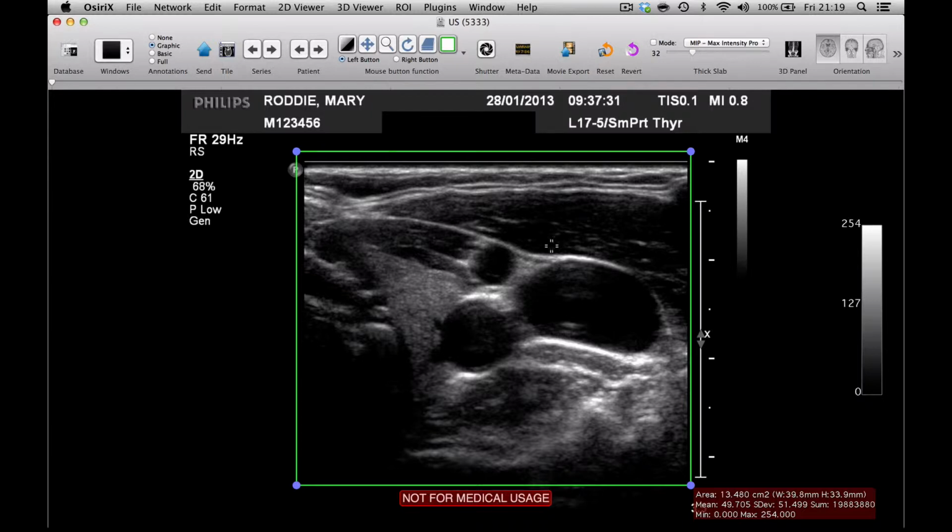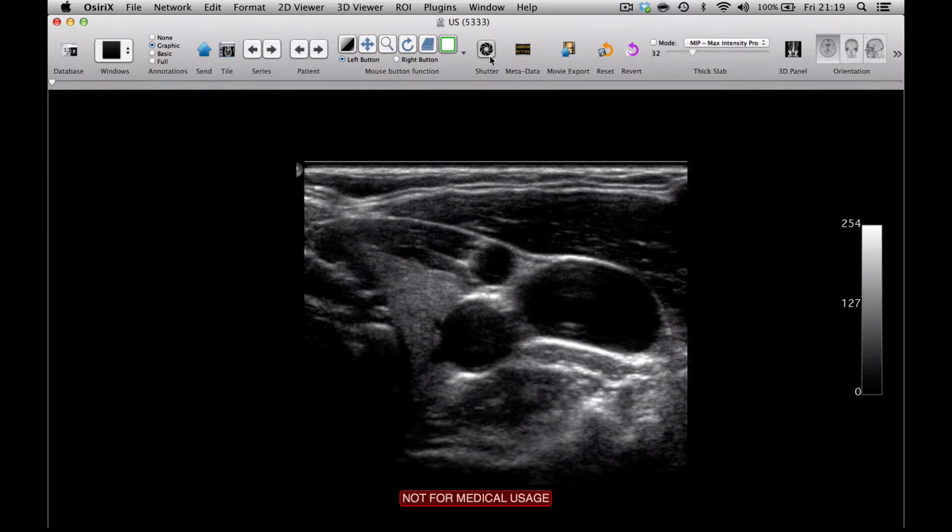So the first thing we do is we use the shutter tool, and if we press that, you see that all the patient information has disappeared. If you'd like to get rid of the "not for medical usage" logo, you go to the annotations toolbar and select none, and that should disappear.